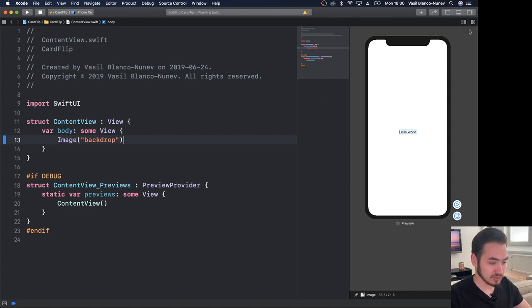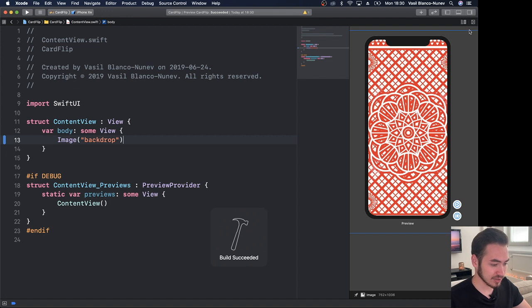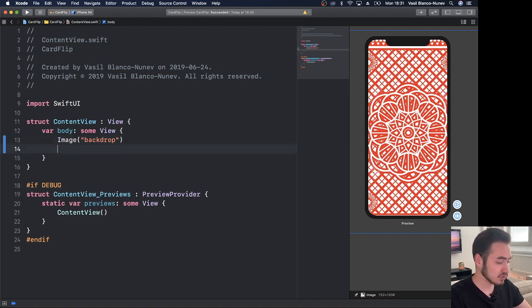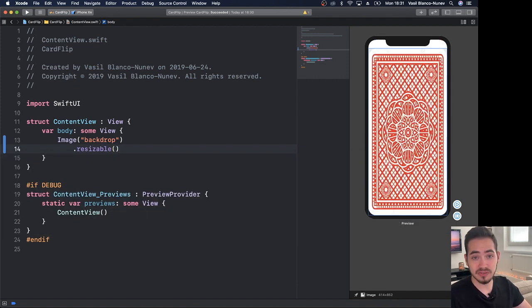And press resume to make sure that our previews are running. Great. Now our image is huge and does not fit in the screen, so it fills up the whole screen. It's very simple to fix that. You have to make our image resizable. Now it fits in our whole view, but we don't want it to fit in our whole view.